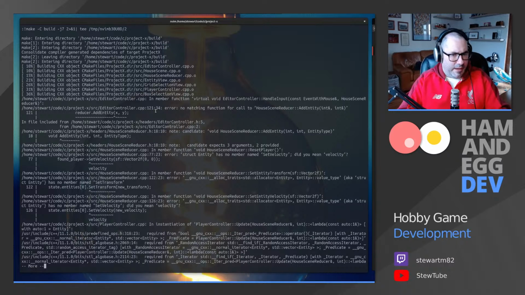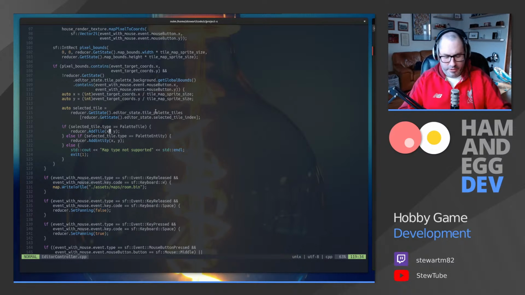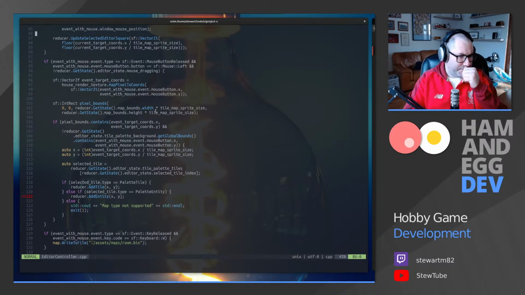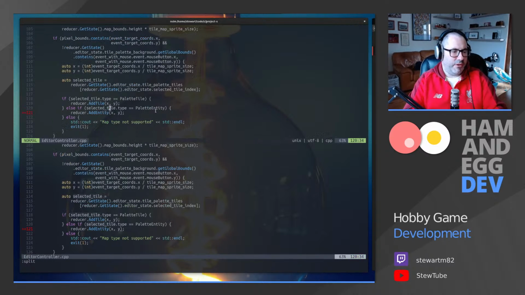So yeah, editor controller handle input is probably a good place to start. And we're saying that the reducer add entity is not going to work. Right. Selected tile type, palette entry. I was actually working on getting the timing right, from memory. But let's not worry about that for the moment. Let's just work through as many of these errors as we can, and then we can get to that timing thing, which I'll explain then.